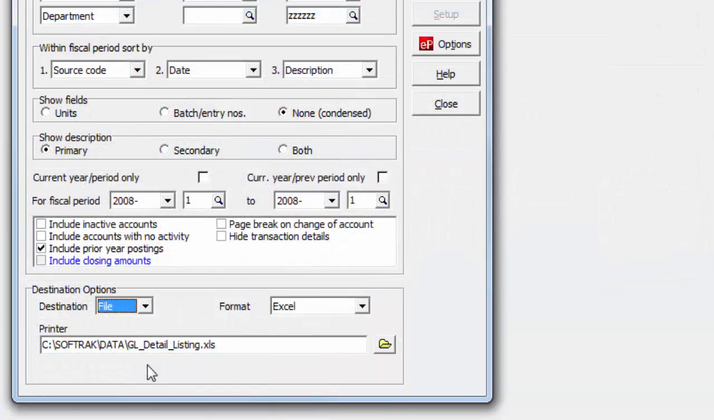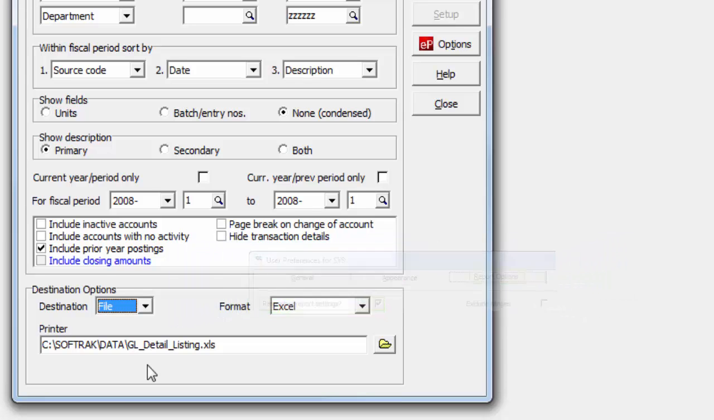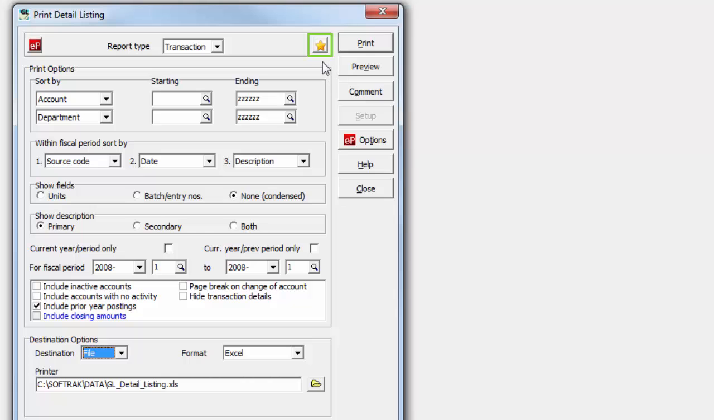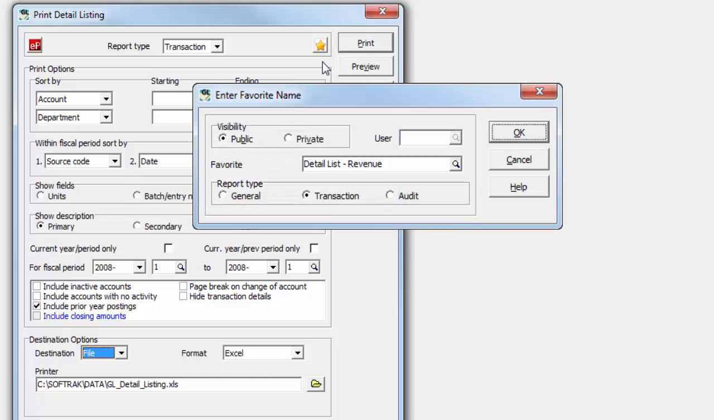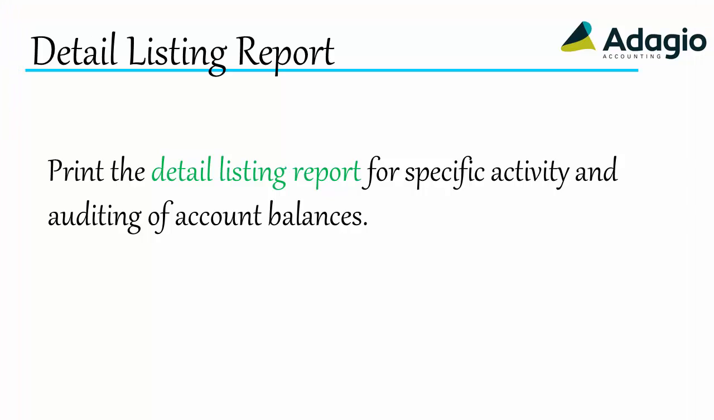After printing, as a user preference, selected options are remembered for the next time this report is printed. Or you can create named favorite reports to save particular print options and an ePrint PDF file name and location. Print the detail listing report for specific activity and auditing of account balances.